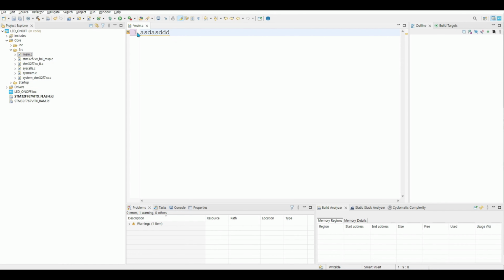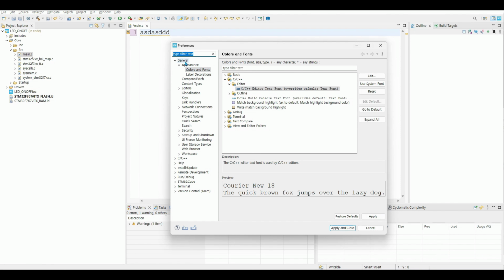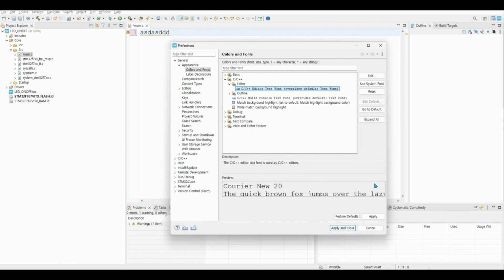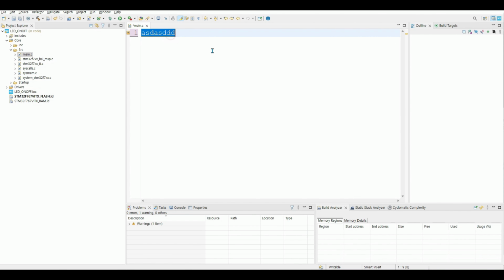To increase it, go to Window, Preferences, General, Appearance, and Colors and Fonts. Under C/C++, double-click the editor item, and this dialog will appear. Increase the font size here. I'll set mine fairly large, to about 20. You can use a smaller size if you want. Now we'll write the code here.